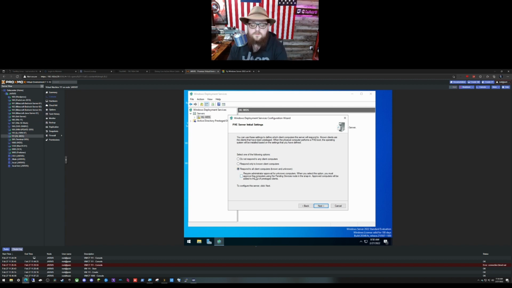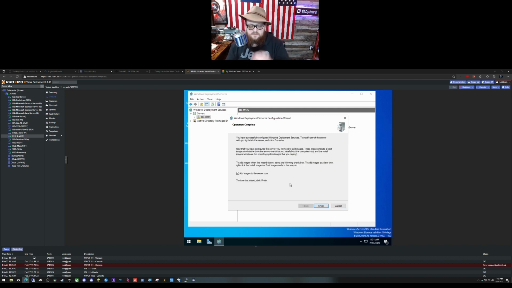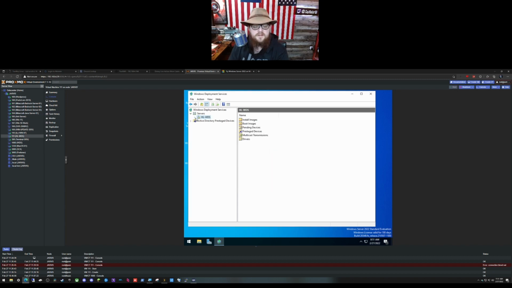Change it to the last one, respond to all client computers, known and unknown, because that would allow you to log into it and use whatever ISOs that you have. So hit next. It's going to copy the files, and you need to start the service. And you are done with the setting up part.